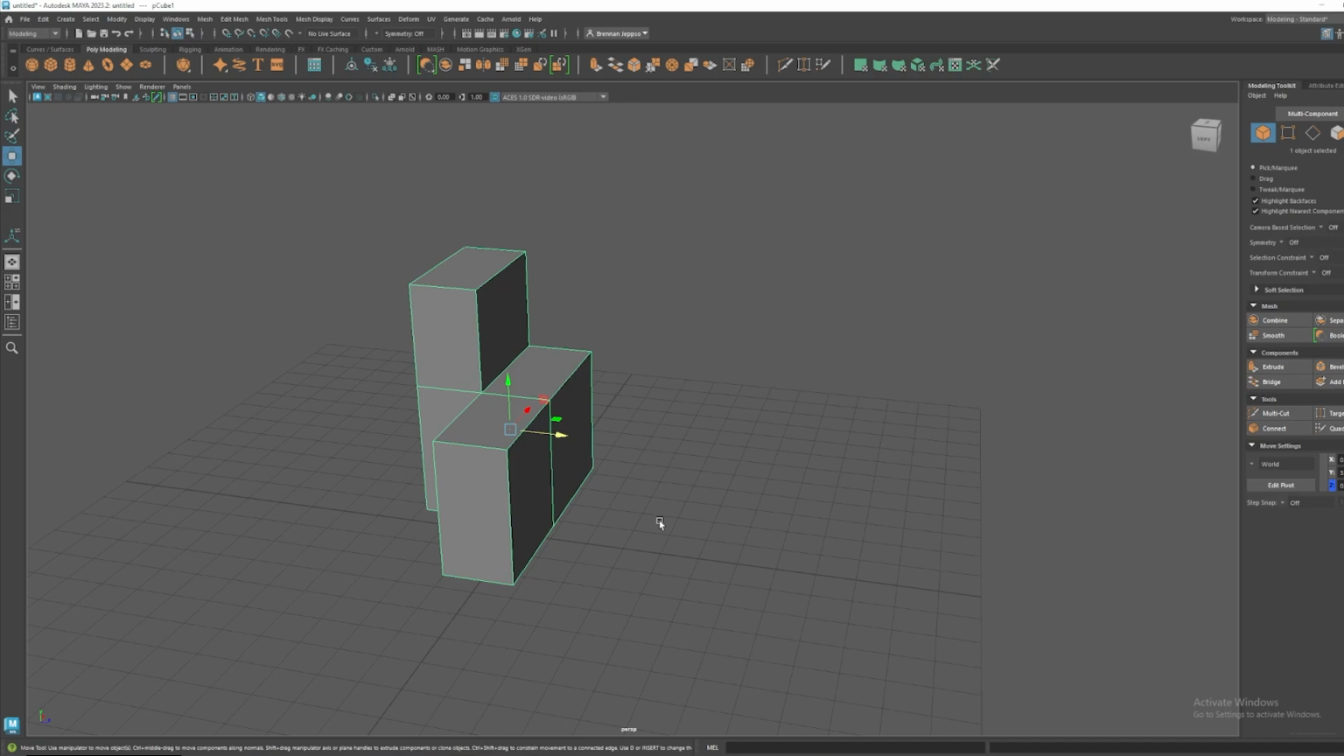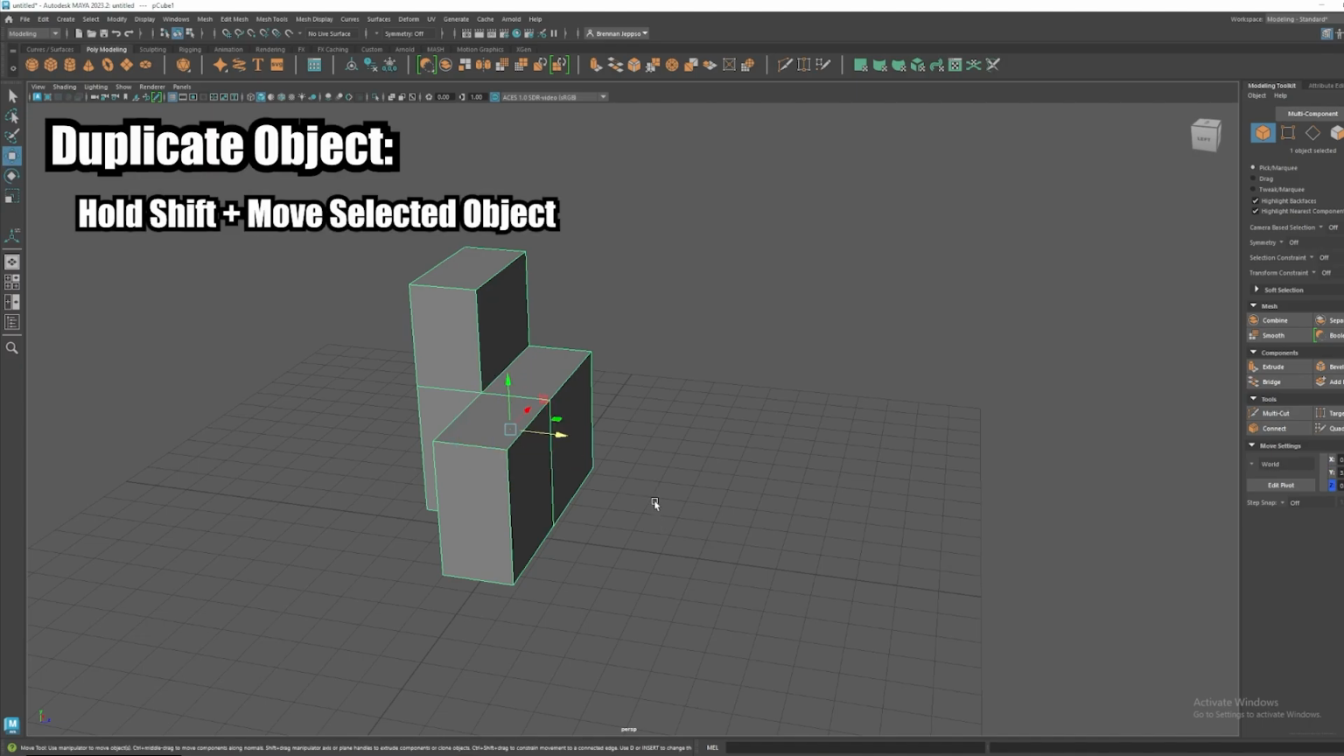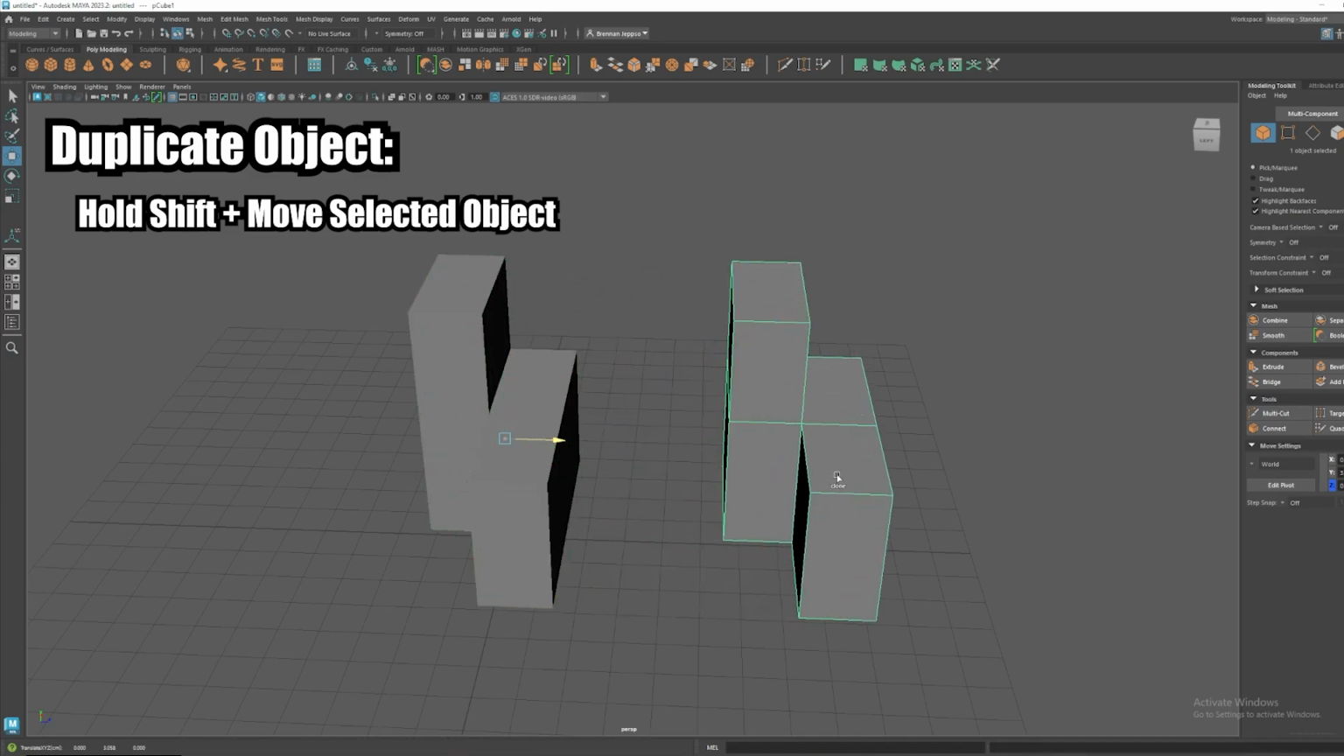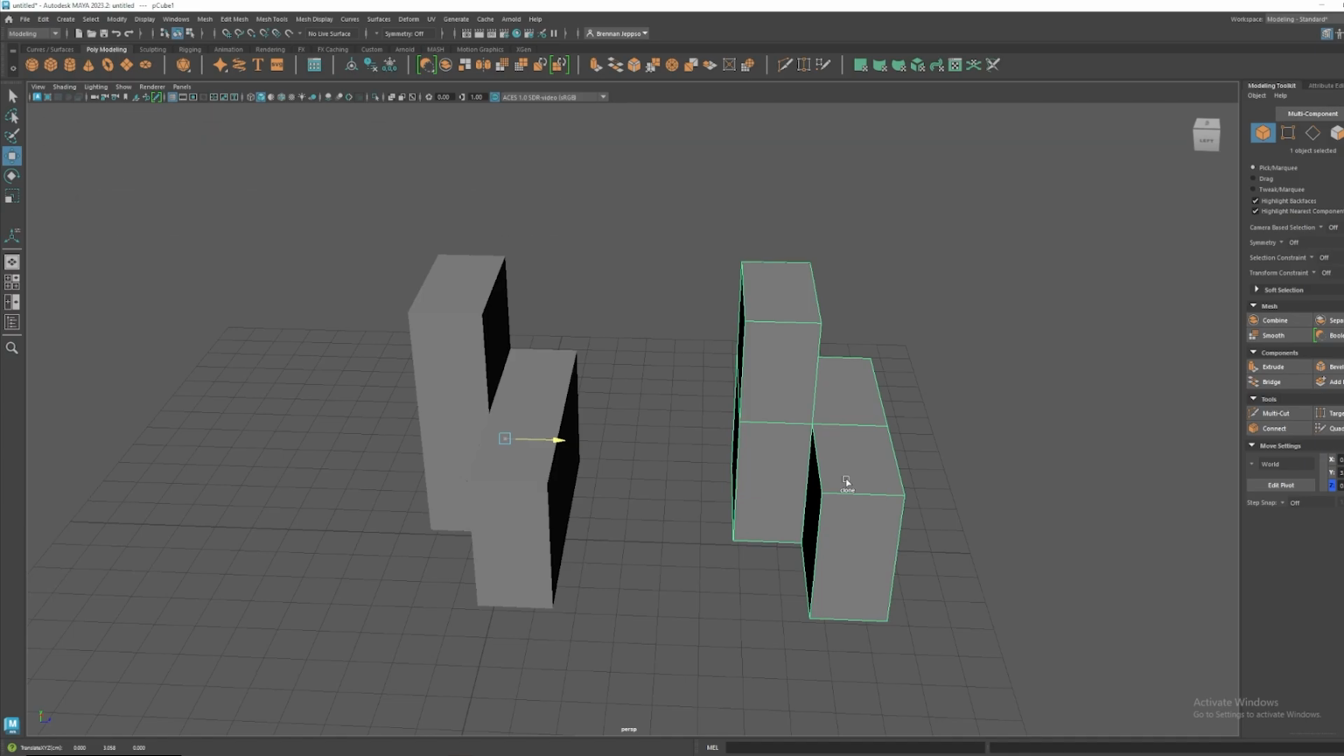Another thing you may want to do with your object is to duplicate it, and duplicating it is actually super simple. Simply click the W key to go back to your move tool, and then hold the shift key before you click and drag, and this will duplicate your object entirely.